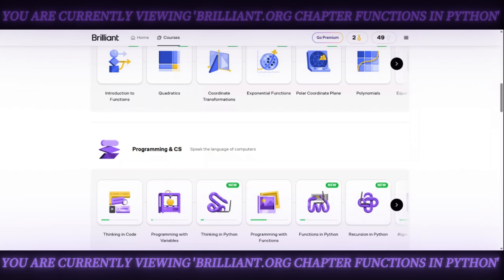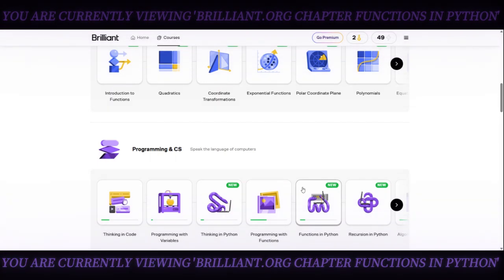But anyway, let's dive straight back into brilliant.org, shall we? This is going to be another online activity exercise. In this programming and CS course, the objective is to speak the language of computers. In this chapter called Functions in Python, I'll click on it to see what activity I'm supposed to do today.